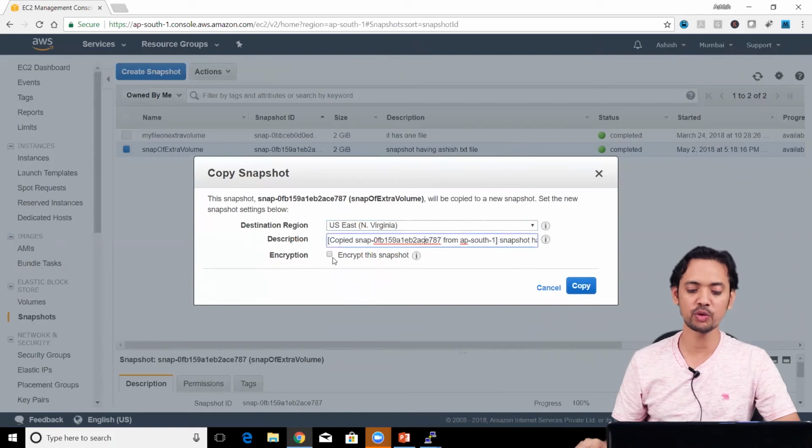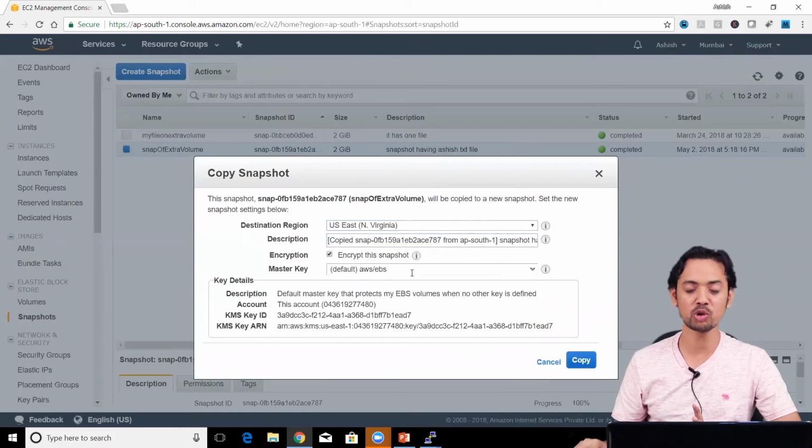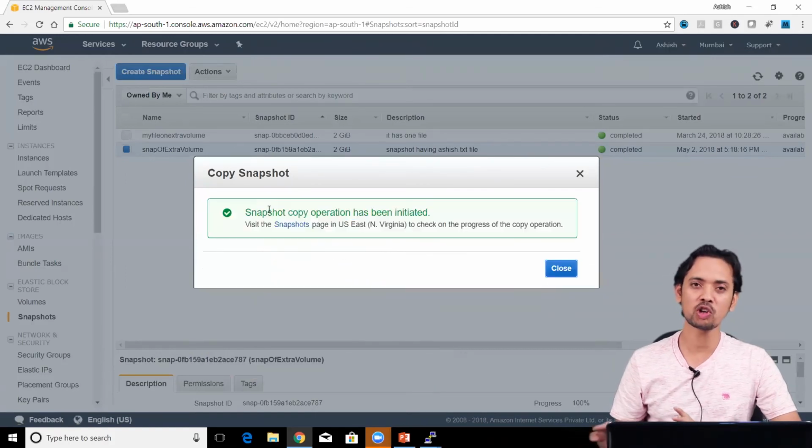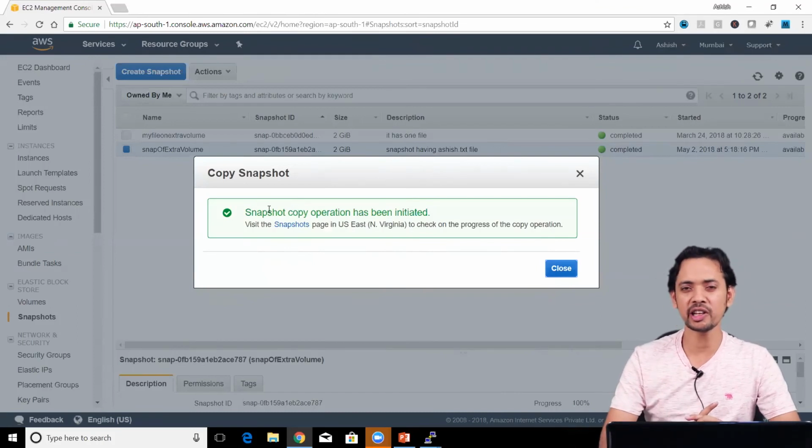You can edit it. If you want, you can encrypt this snapshot. When you go to encryption, you also have to tell it what key it will use. Right now I'm not going to encrypt it, and then you can copy it. So the copy operation has been initiated. It will take some time to copy your snapshot from Mumbai region to North Virginia region, and then you can go to the North Virginia region and restore it.